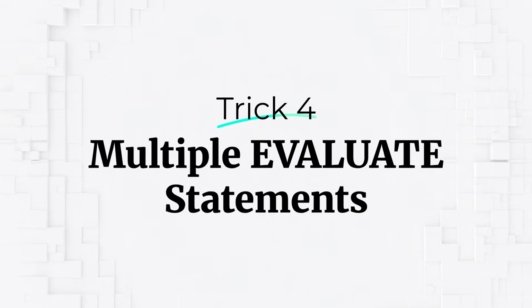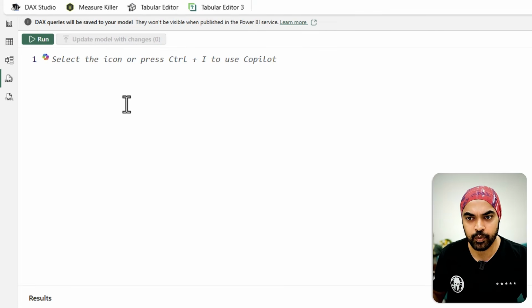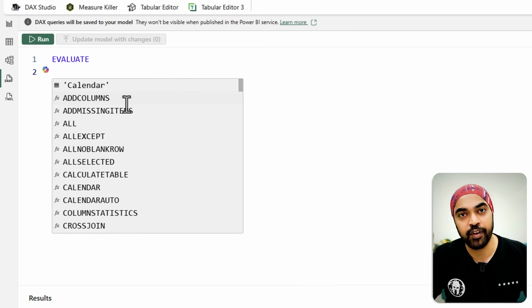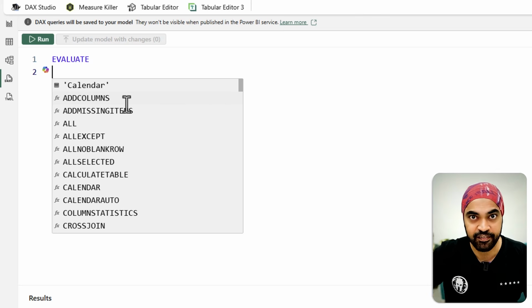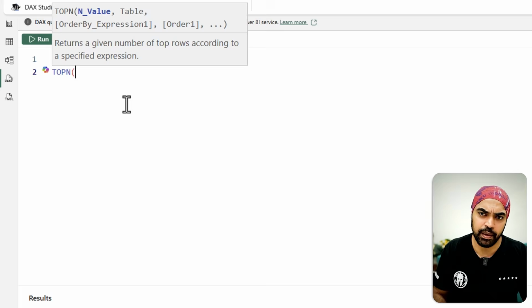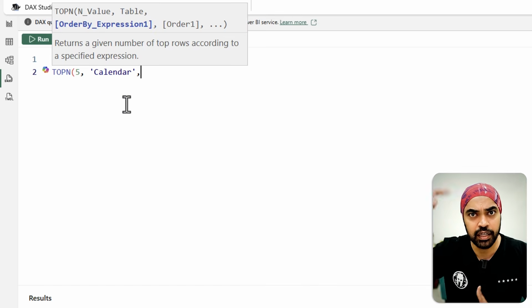My next trick is, how do you work with multiple evaluate statements. This is going to be super interesting and super productive as well in case you work a lot while creating queries. I've got a blank query right here, and I'm going to start to write an evaluate statement. Simple enough, I will say evaluate, and let's just say that I'm trying to pick up the top 5 rows of the calendar table, which are best according to total sales, like 5 days, best performing days in the entire data. So I'm going to write something like this: top N, I'm looking at 5 days from my calendar table, but not the literal first 5 rows.